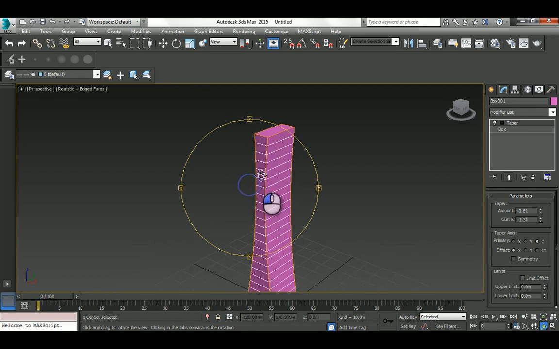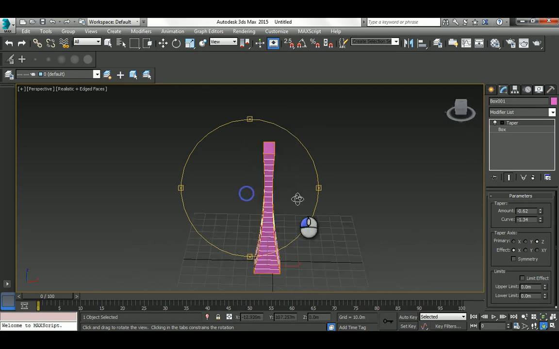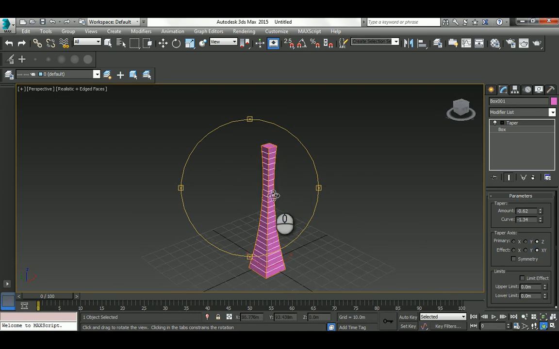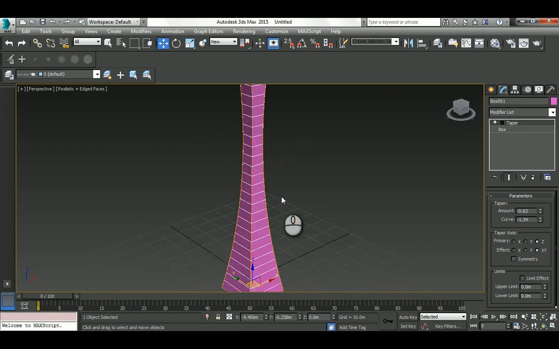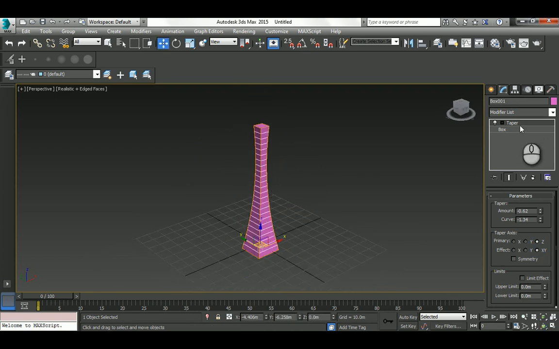A really nice command, and a really nice and important modifier to understand. And this is the Taper. Now, what if we added two modifiers to the object?